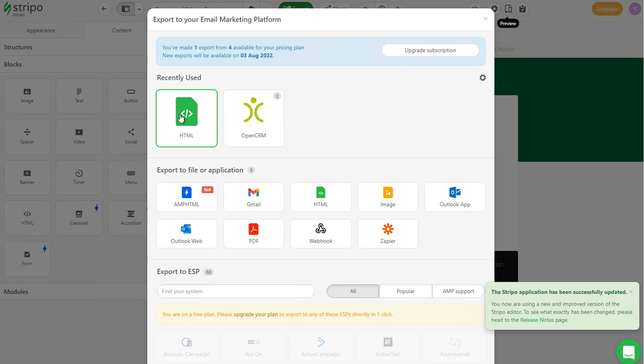So a couple of things to think about here is that for my free account, you've got 4 exports that you can do per month. I've already done 1. So try and get your template as finished as possible before you do an export, because if you make a couple of changes, export, make a few more changes and so on, then export again, you'll very quickly run out of exports available and you'll have to wait till the next month to be able to do that. So quick tip there is to get your template as finalized as possible in Stripo.